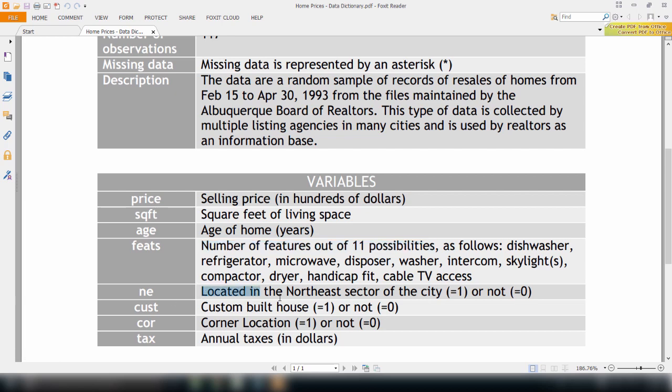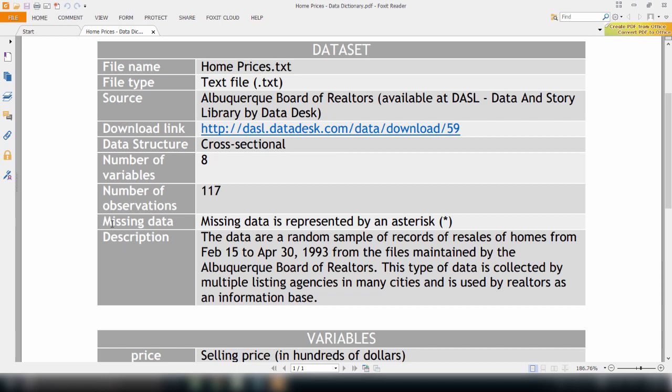And E, whether it's located in the northeast sector of the city, it is a dummy. Custom is also a dummy. Core is also a dummy for corner location. Well, I wouldn't have guessed that. And the taxes, the annual taxes in dollars. So also we're saying here that the missing data is represented by an asterisk. Since missing data in Stata is represented by a period, then we know we have to change this. And you might run into problems if you don't change the missing data symbol.